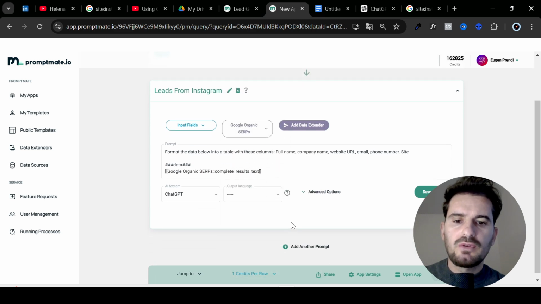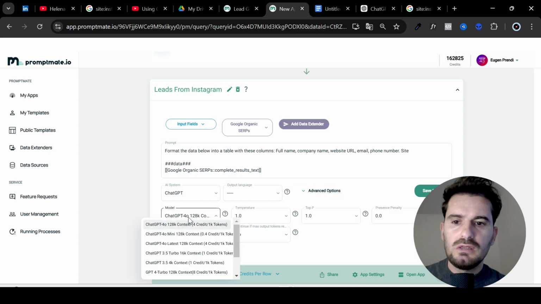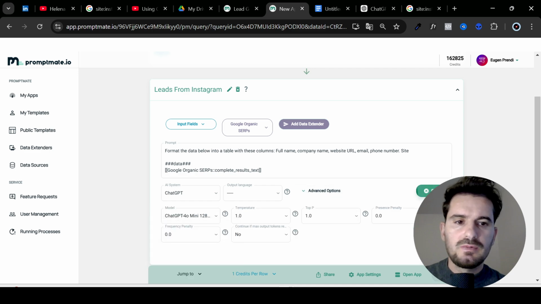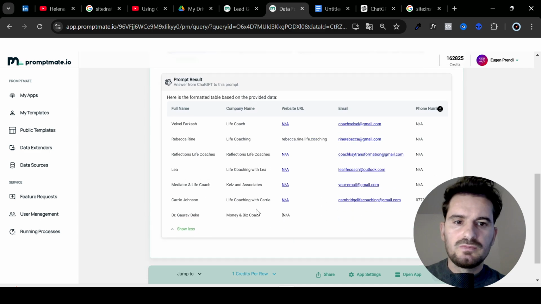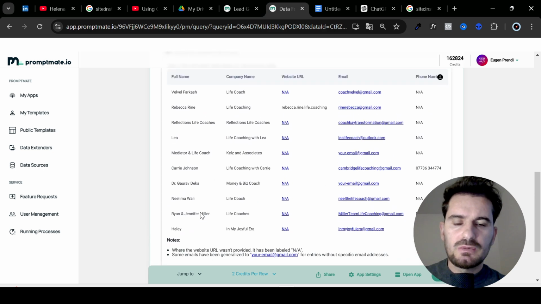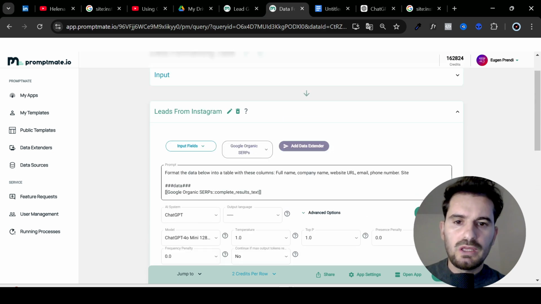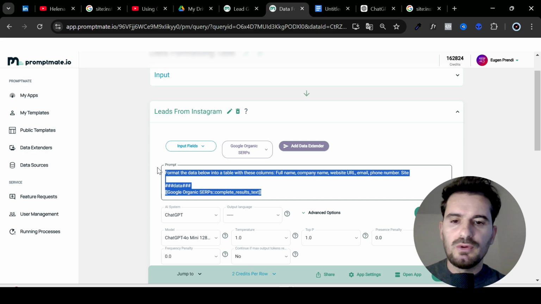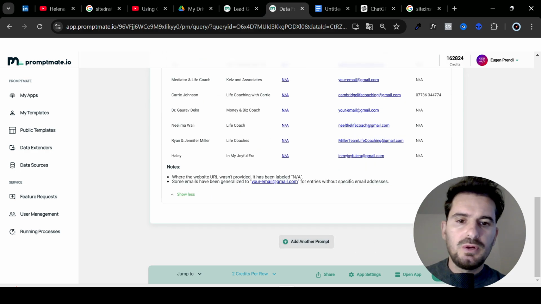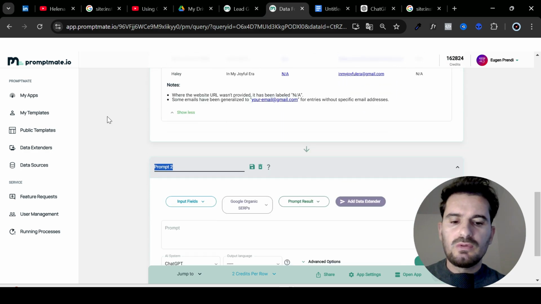If you want to save on credits, you can use ChatGPT Mini here, which is less than 1 credit, and here we go. That's amazing, right? We already have some results. Now this is what we can do, because we can extend the workflow. It doesn't just end there. Just add another prompt. We call it leads from Instagram. Now we say leads from LinkedIn.